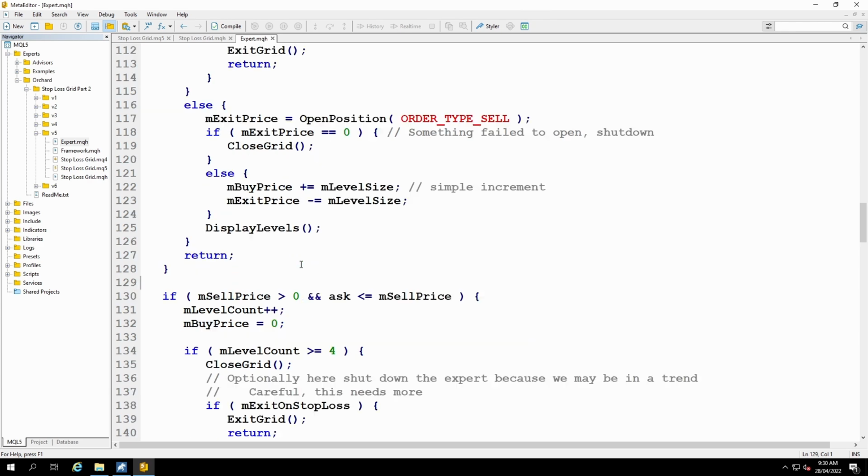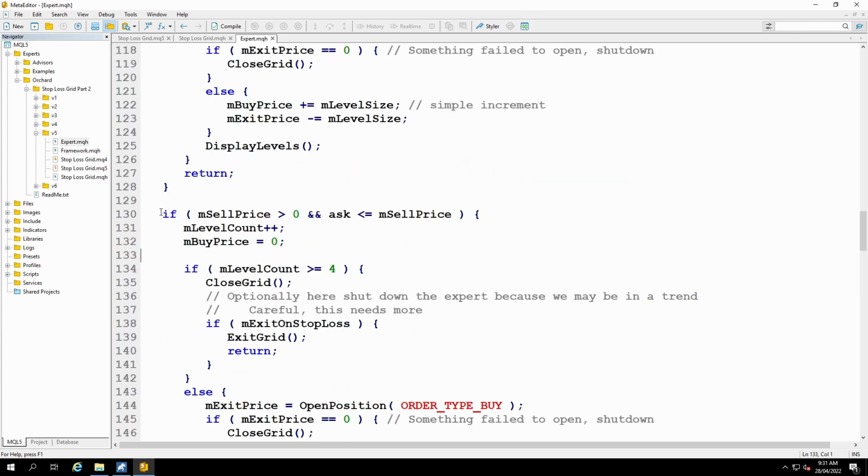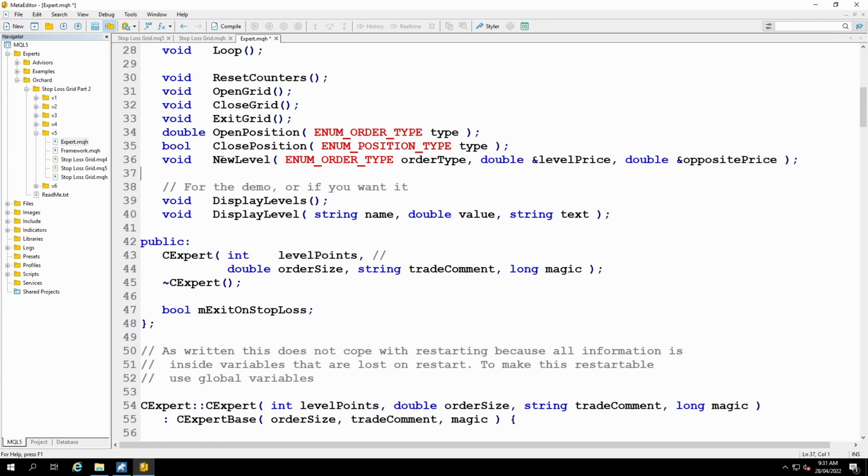So to do this, I'm going to create a single function that I can call from the buy side or the sell side. So I'll still have these conditions for the buy and the sell separately, but inside those I'll be making a single call to a function that will handle everything else. First I'm going to declare that function. So let's just go to the top of the code. I'm going to place it after this closed position statement. I'm going to call this function new level. It's void because there's nothing to return.